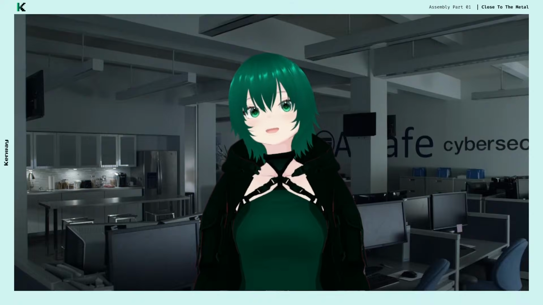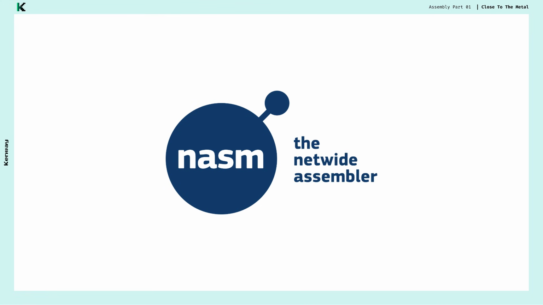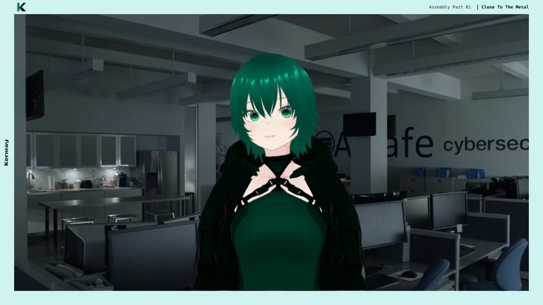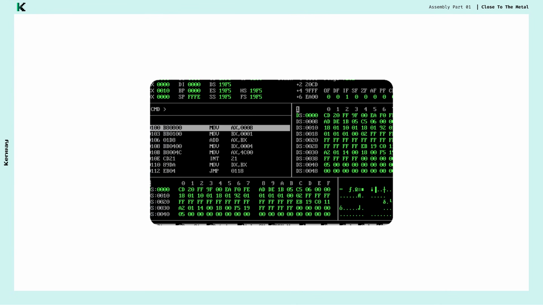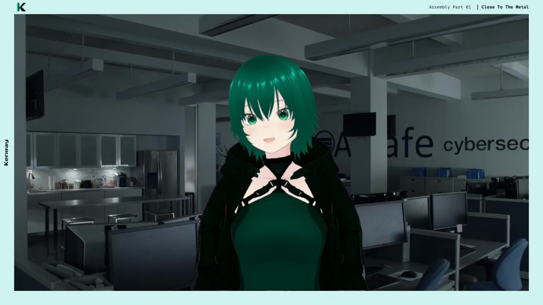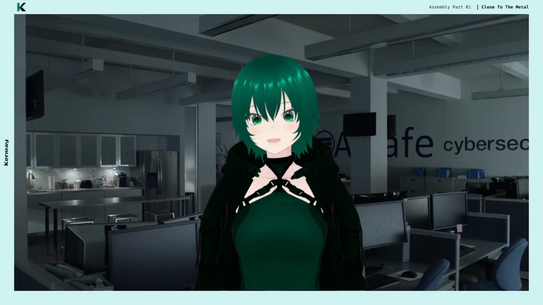To talk to the hardware, we need a translator and a playground. You will need NASM, the Netwide Assembler, which we will use for this video. It translates our code to machine code. There are other kinds of assemblers as well, but for the purpose of this video, we will use only NASM, but we will understand the other ones as well.